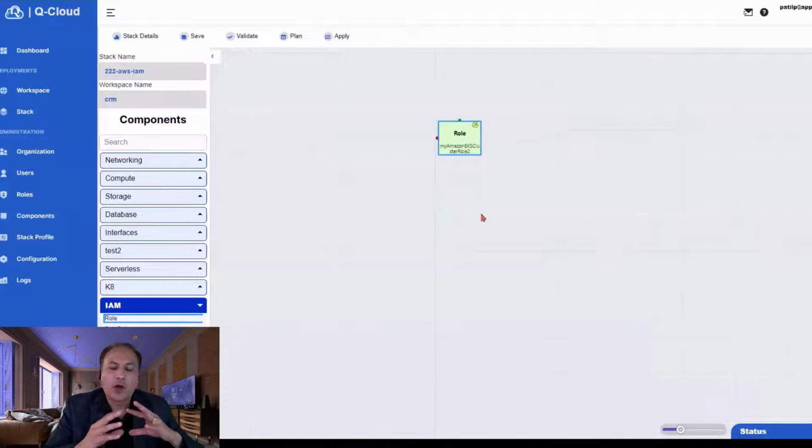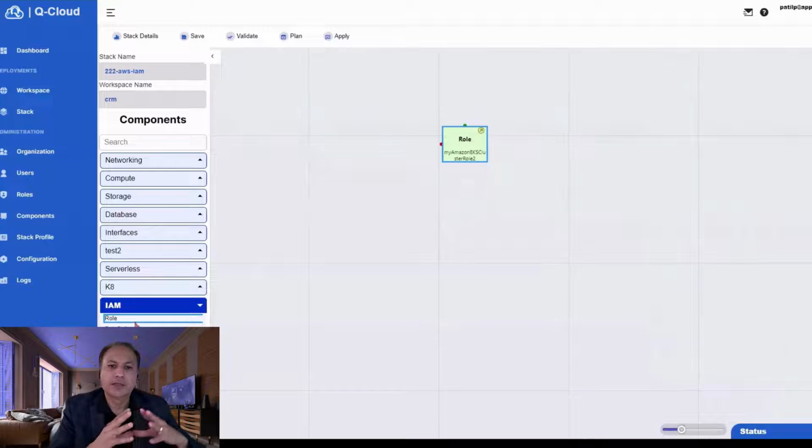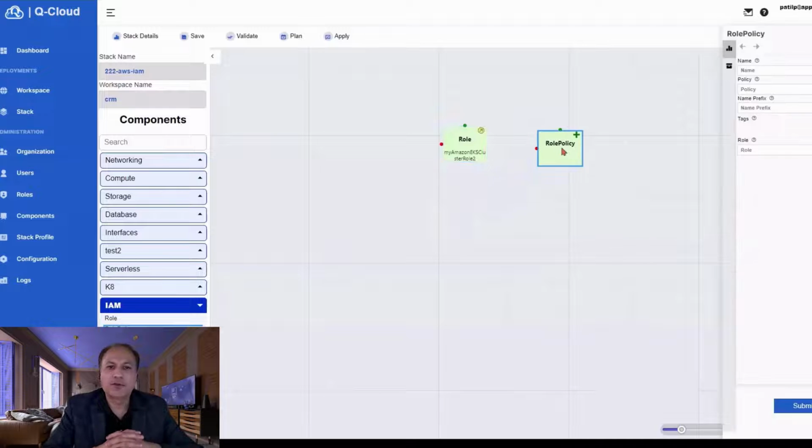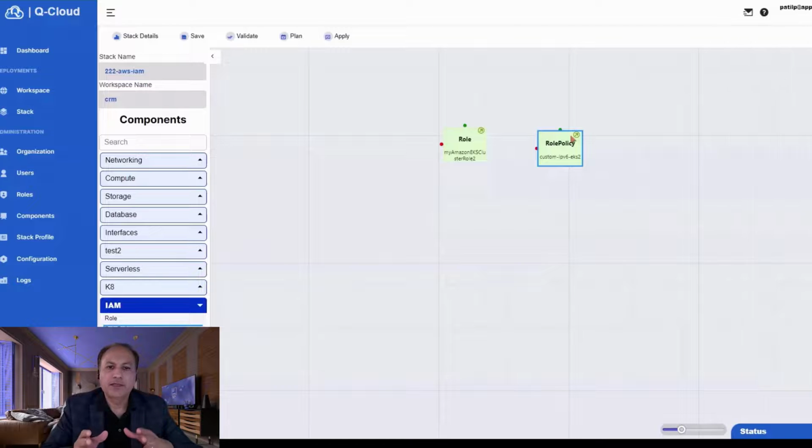Now we add a role policy to the canvas. Enter a name and a role policy JSON. This JSON was created outside of QCloud and is for allowing the EKS cluster to assign IPv6 addresses to the nodes in the cluster. So this is an inline policy. Now we connect this role policy to the role that we had defined.